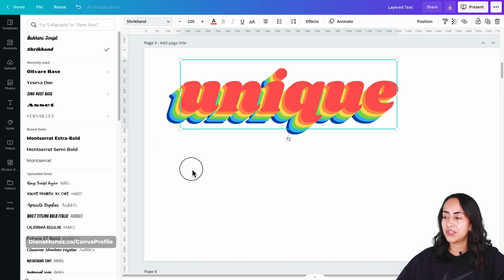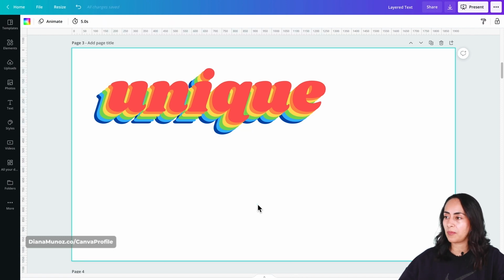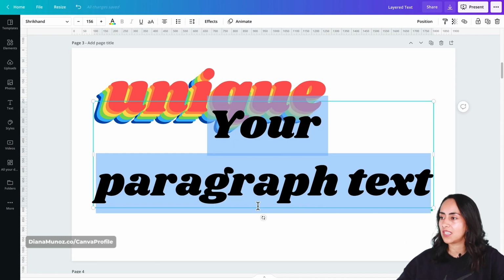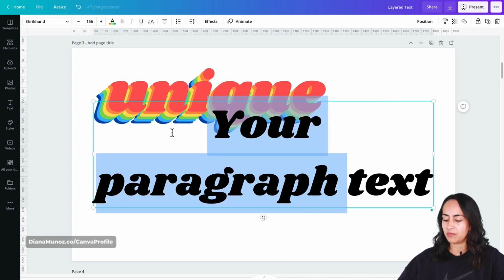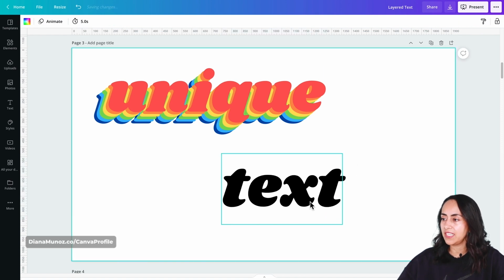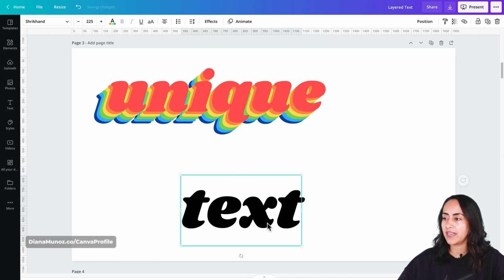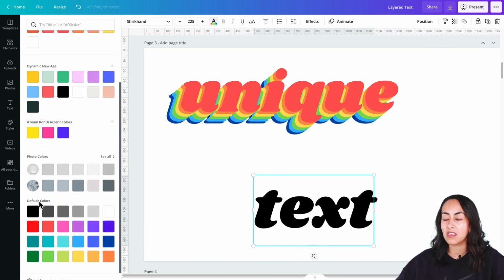You see it here. I'm going to bring a new text box by pressing the key T, and then I'm going to add my text here. Let me just try with the word text. And now I'm going to select the color that I want in the last layer of my text. I'm going to be using the Canva default colors and I'm going to select this dark blue.